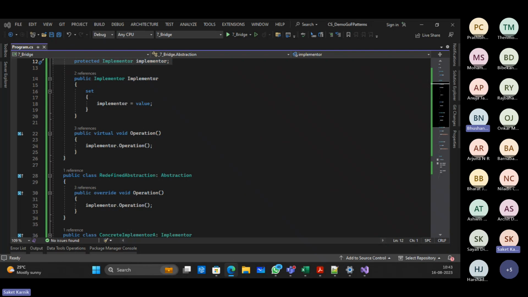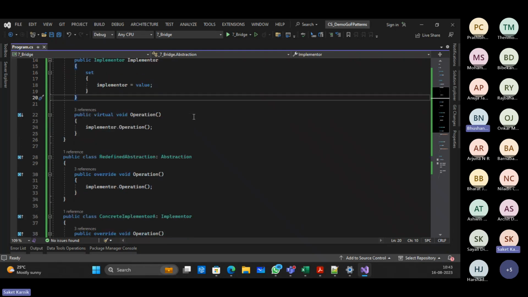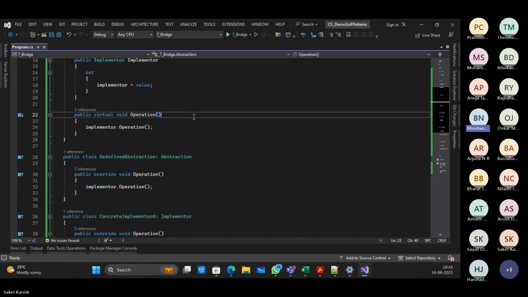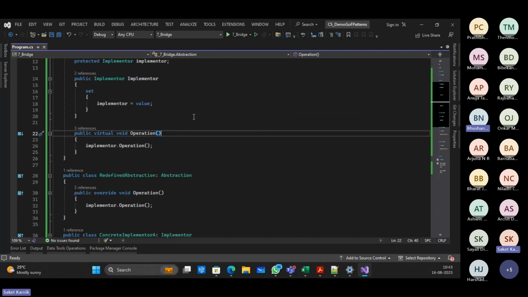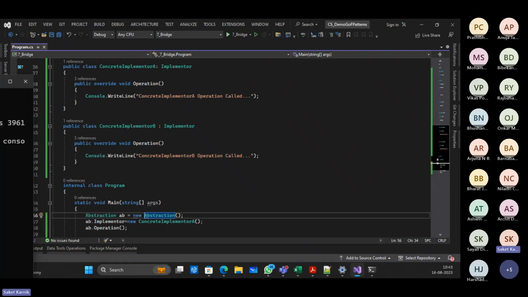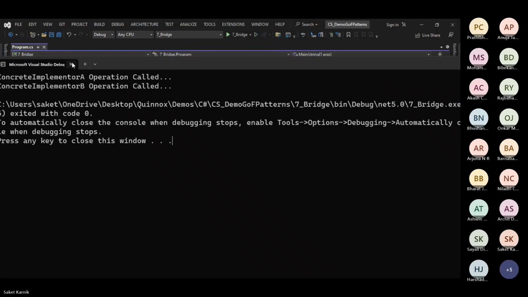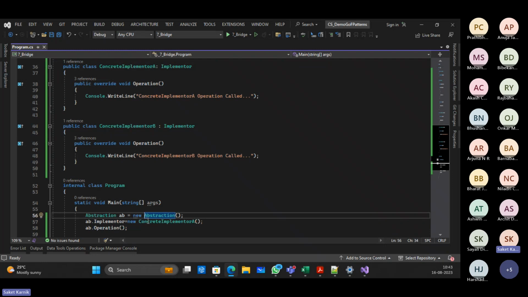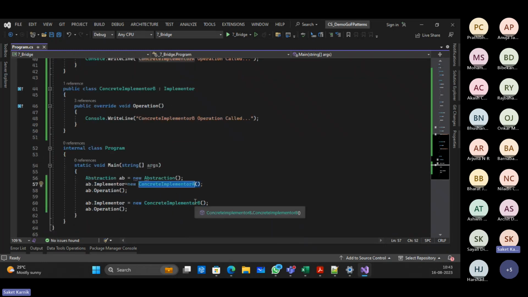Saket, can you please repeat the use of the redefined abstractions? Because we are in a concrete class, we are implementing the implementer class, right? Correct. And we can pass the direct object while creating the object. What you mean is, if I don't go for redefined abstraction, I directly go for this. There is no problem with that also. This will also work. We are passing the object in this case also, right? Here we are passing A, here we are passing B.